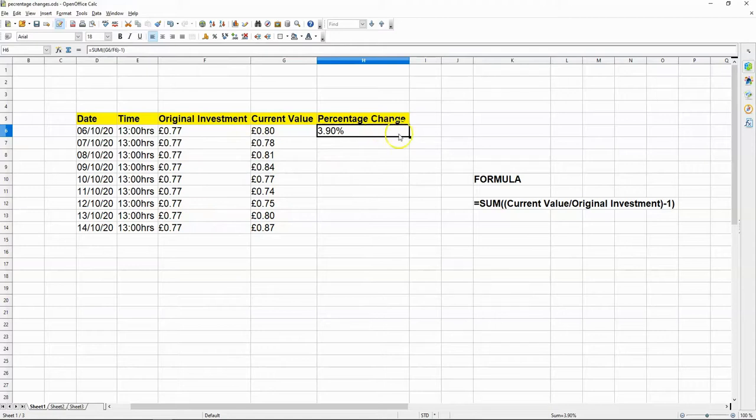Now, to get the percentage changes for the other values going down these columns, all I have to do is go to this cell and drag down from this corner over here. And the percentage change is calculated for everything else. At the moment, these percentage changes look a bit dull, so what I'm going to do is show you how to add color to these percentage changes.